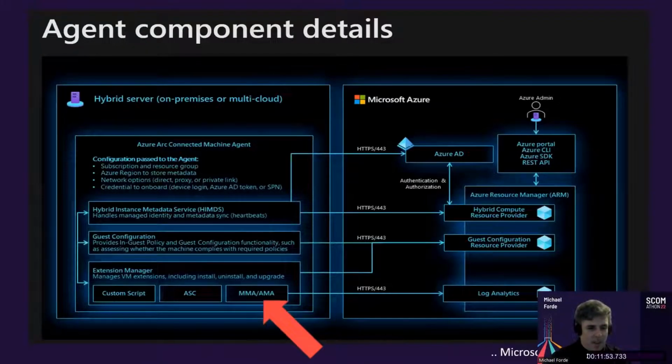Obviously, with a 15-minute presentation, we don't have time to get through all this, but I just wanted to show this big red arrow. You can see MMA, AMA here. So this is us as SCOM people, and how it fits in with the whole Azure Arc Connected Machine Agent architecture. We're in this extension manager space, talking over 443 to Log Analytics in the cloud in Azure.